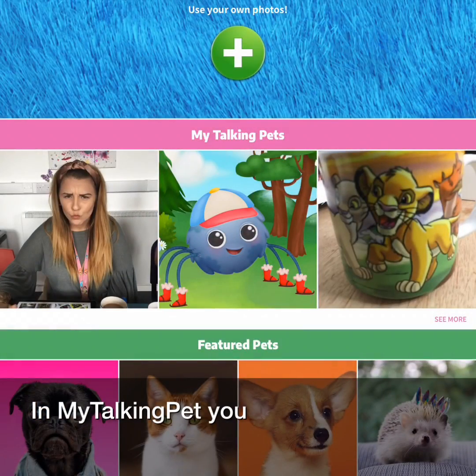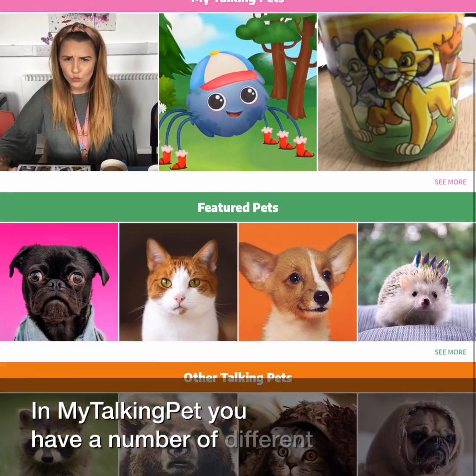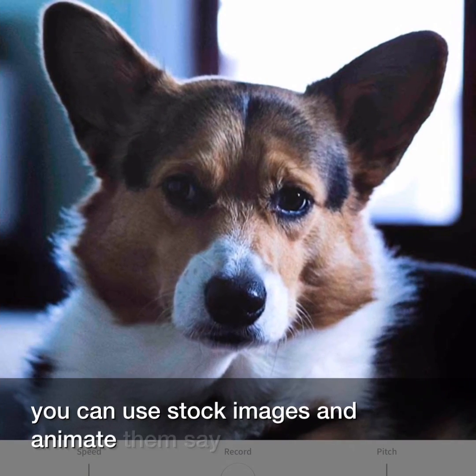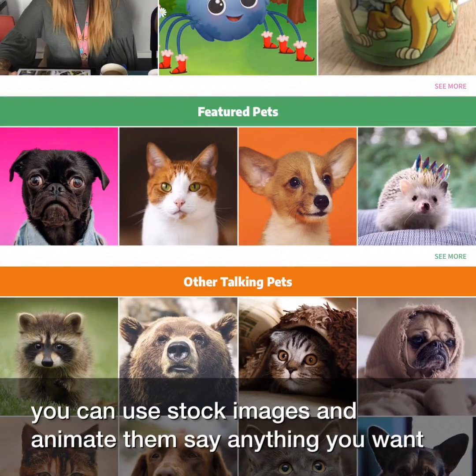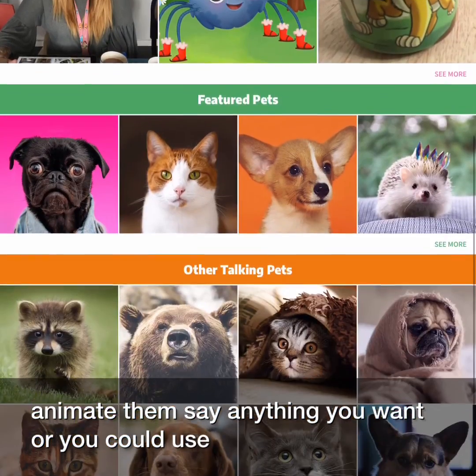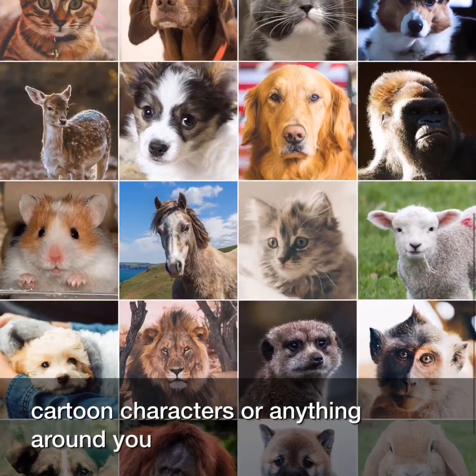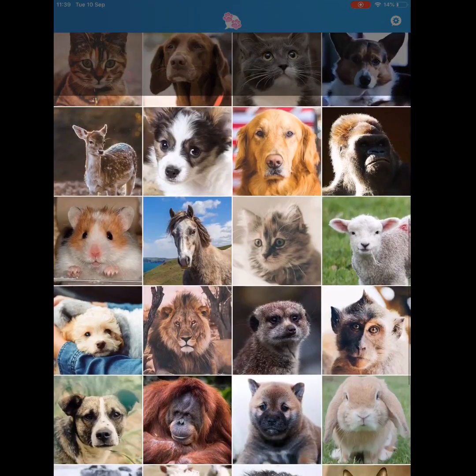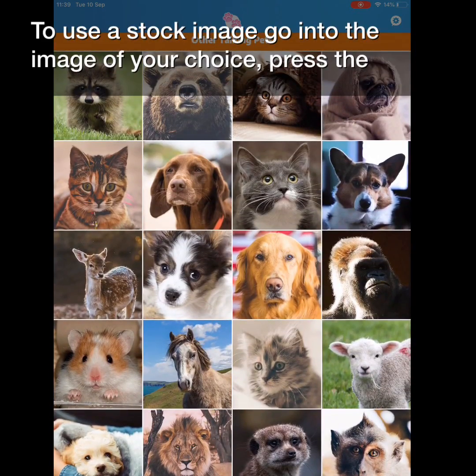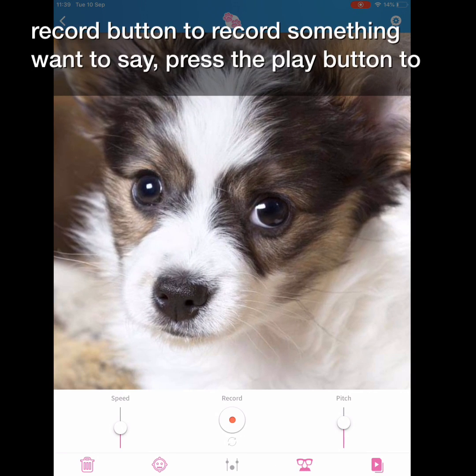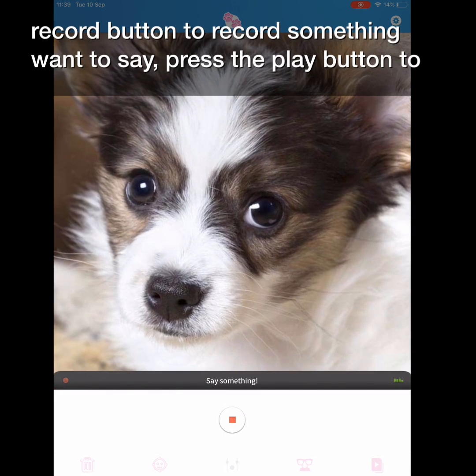In My Talking Pet, you have a number of different features. You can use stock images and animate them, say anything you want. Or you could use images of people or cartoon characters or anything around you. To use a stock image, go into the image of your choice, press the record button and record something you want to say. Hi, my name's Catherine.